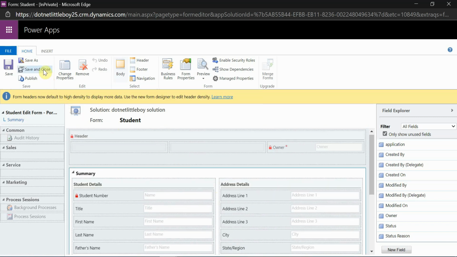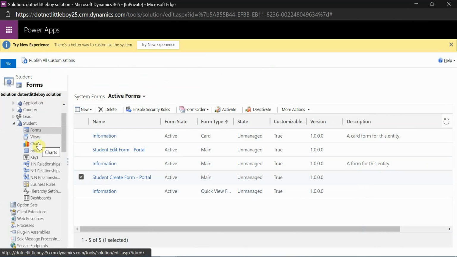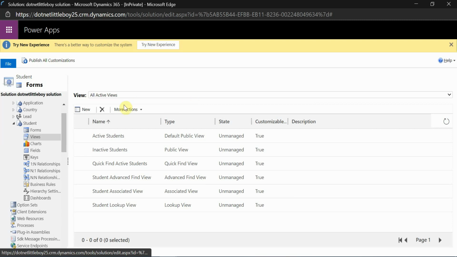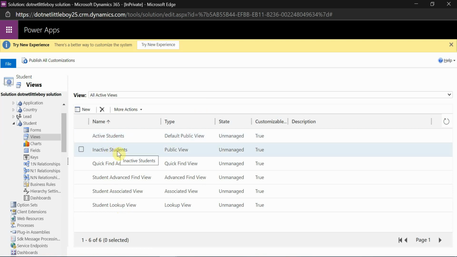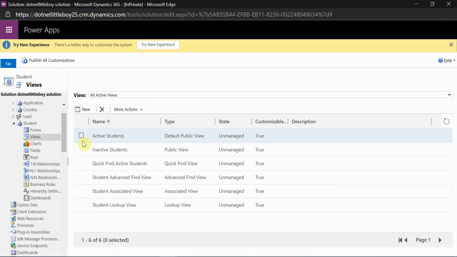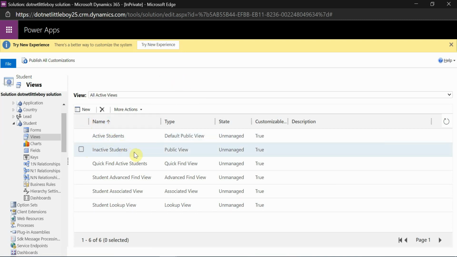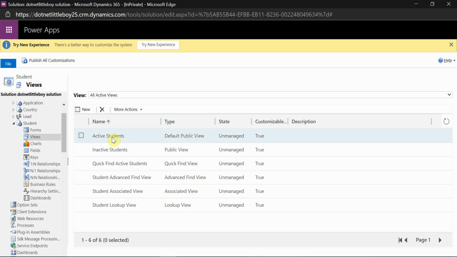So I have created two forms. And for the entity list, I will be using the existing views here. I have the out of the box created views, active students and inactive students. Basically these two views I will be putting in the list, and I'll show you how to display the records using the views from Dynamics. So these are the two things I have done in Dynamics. Now, the remaining configurations we will be doing in the portal.